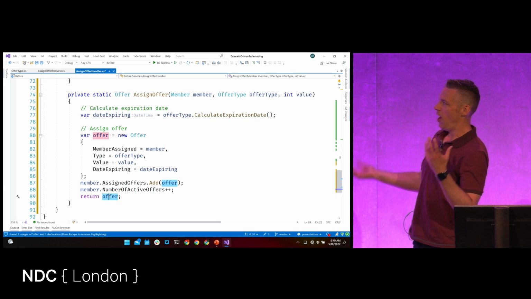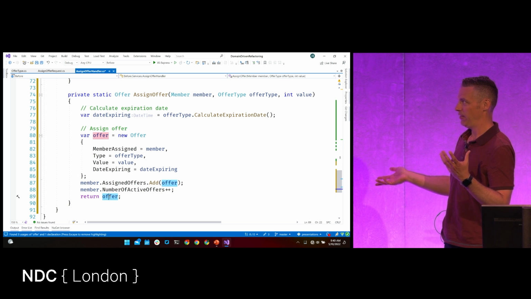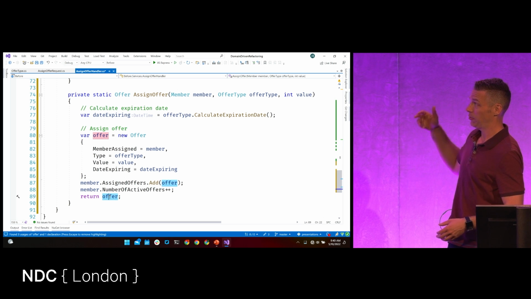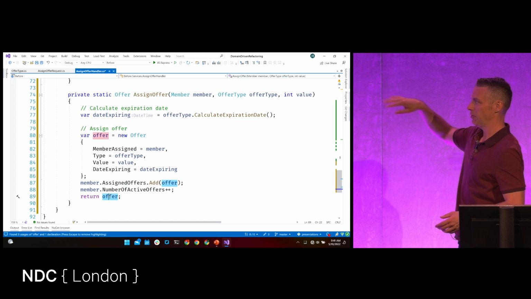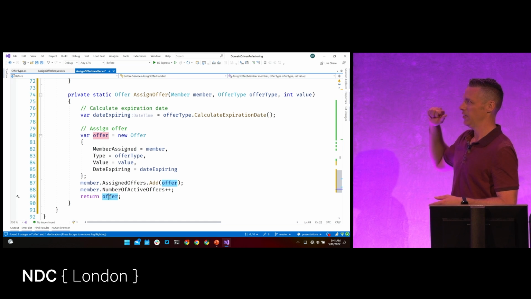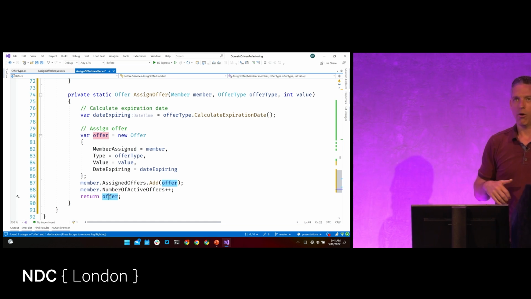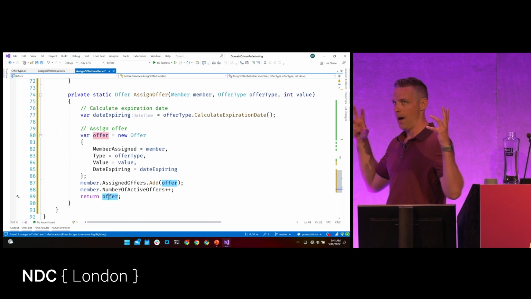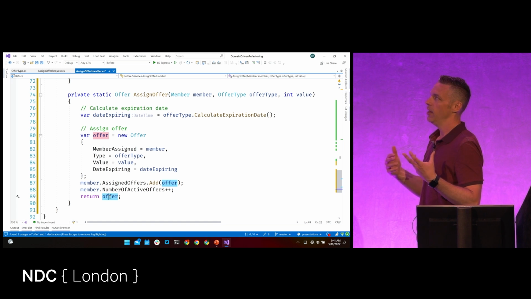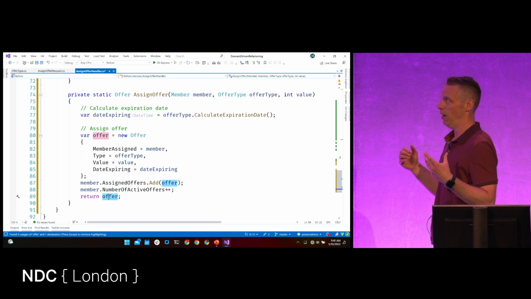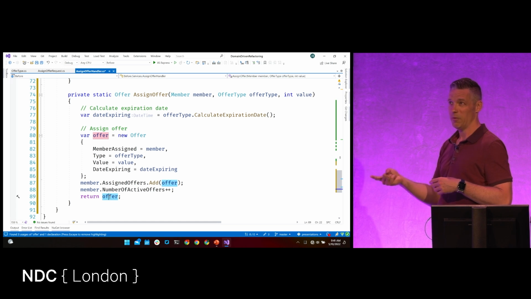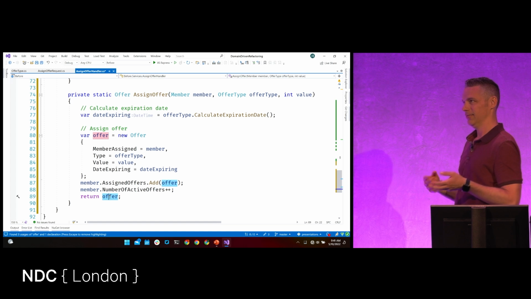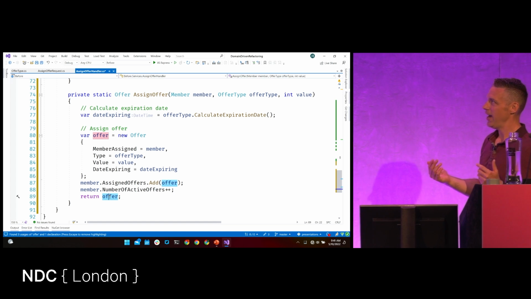So member and offer both look like decent candidates because they have a similar number of usages. Member had 3 usages, and offer has 2 usages really, and then it's returning it. So then I look at the nature of this operation. Who should own this operation of assigning an offer to a member? Should an offer be responsible for assigning itself to a member? I guess it could, but it's a little bit backwards in my head.